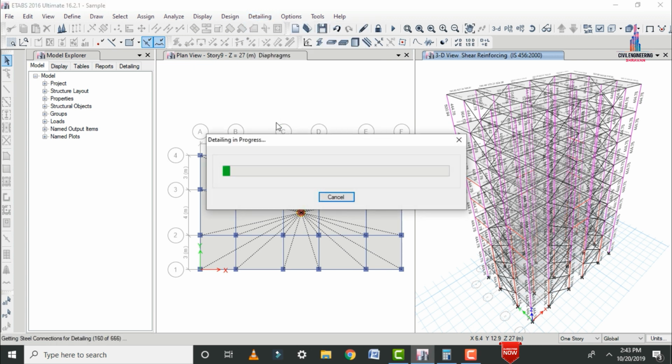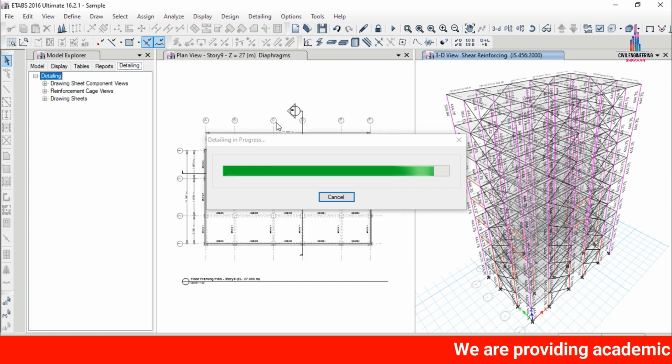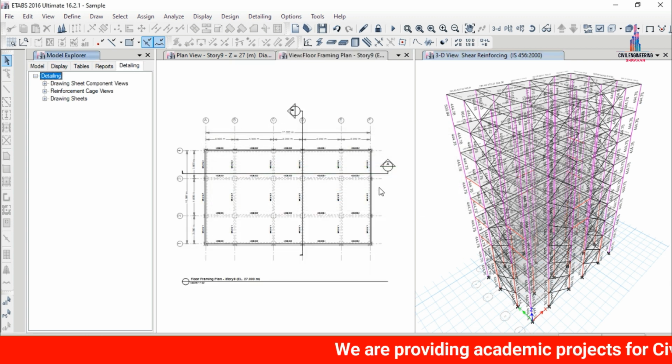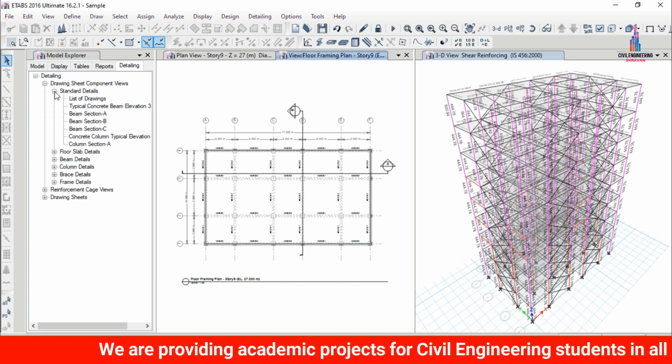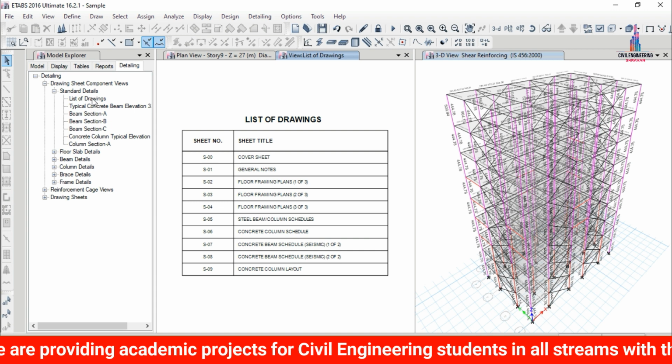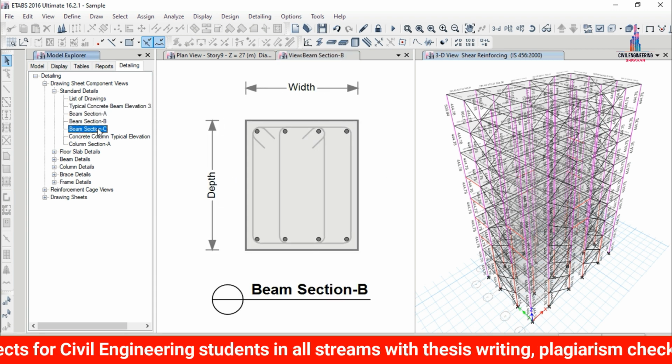It will design your respective building of G+8 storey with the bracing system. Due to the presence of the bracing system, the percentage of steel and the percentage of the area of members is required. So this is the layout for the beam sections. Click on the drawing sheet component, standard details related to the drawing sheets: beam section A, beam section B, and beam section C.